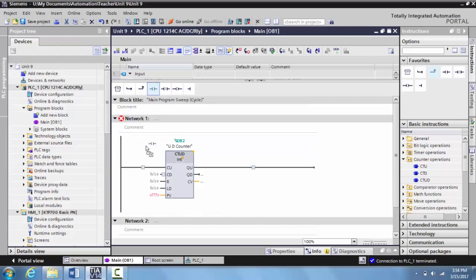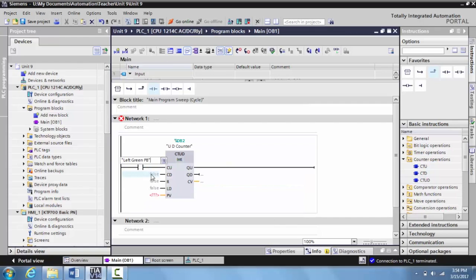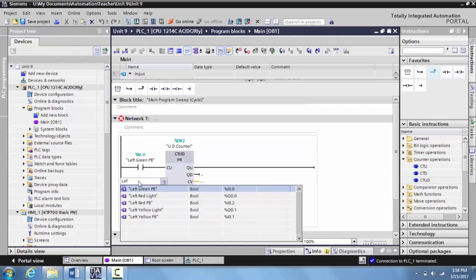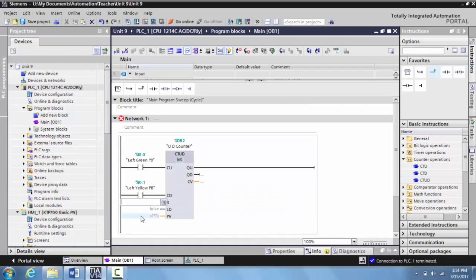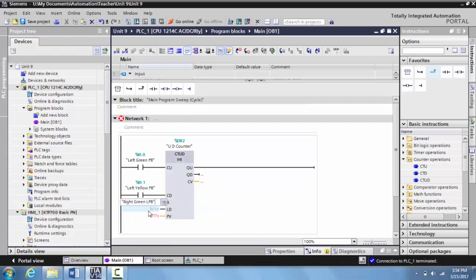So the first thing we want to do is grab an input instruction that we will use for our count up. So we'll use the left green push button. Then let's go ahead and grab an input instruction for our down. So we'll use the left yellow push button. Hit enter. And I have previous videos that show you how I created those tags. Then we want to put a reset in here. So let's go ahead and use the right green latching push button as our reset.